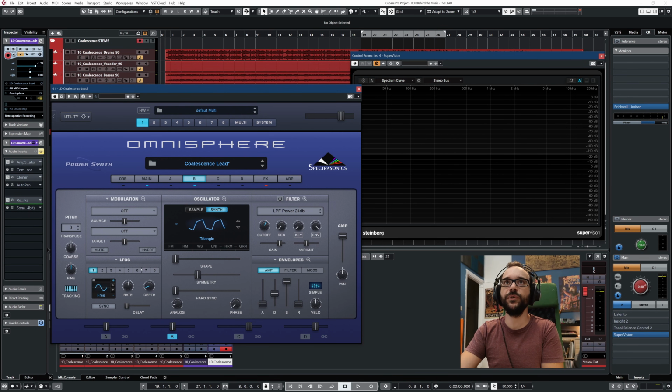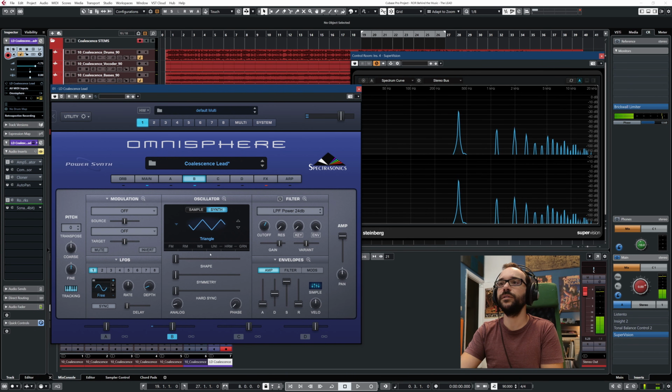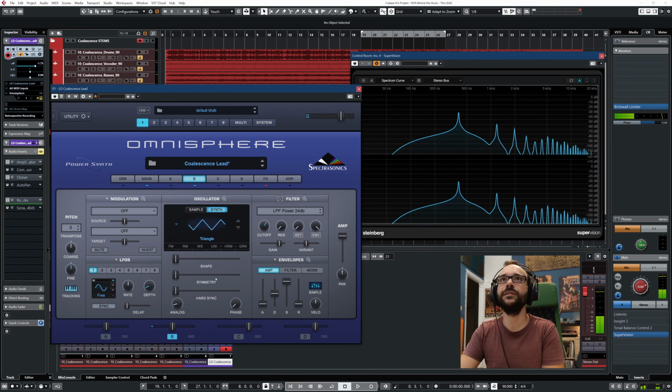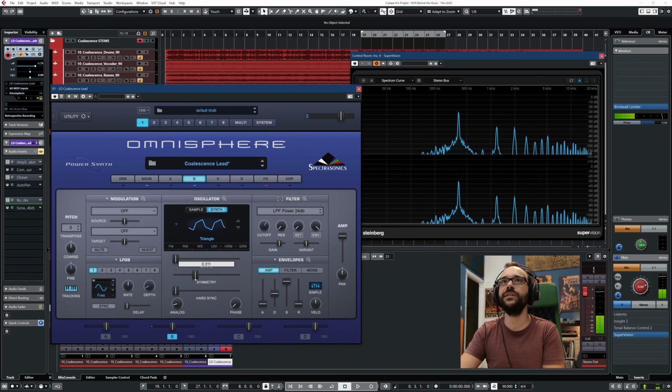So let's see how the triangle actually sounds. I'll bring the shape all the way to 0 and symmetry from 0.35 just to 0, and we can see our triangle here. So we can see that this triangle sounds a little bit more like this shape that we had before. It's a triangle, essentially. So let's bring the symmetry to 3.5. So this is what's happening.